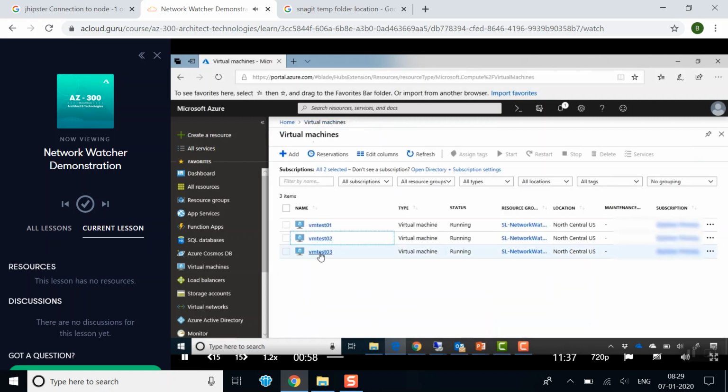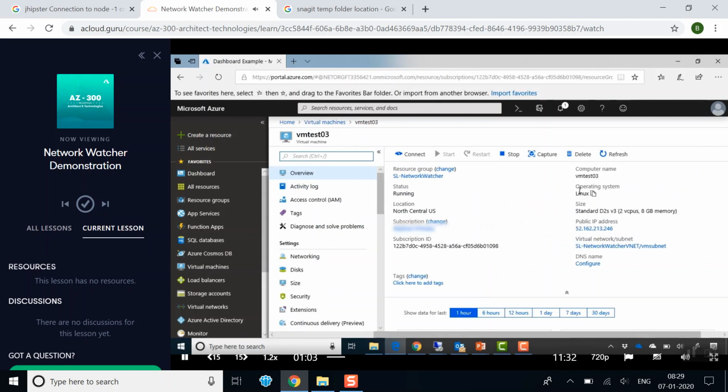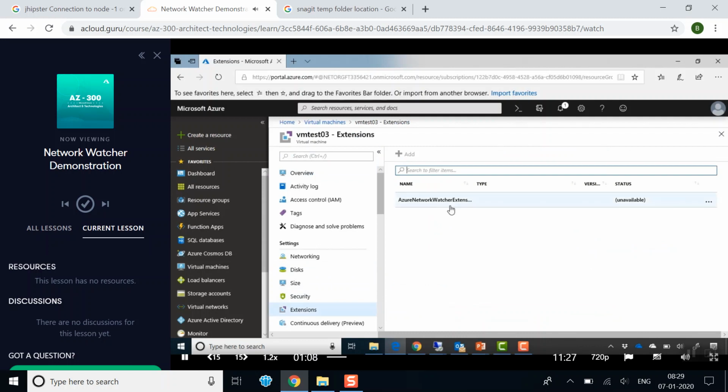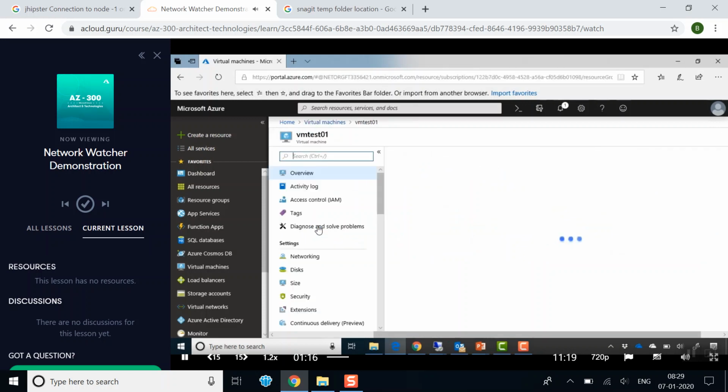If I go over to VM test 03, this is a Linux machine where we've also installed it, and you can see the operating system is Linux here. And if we go to extensions, you can see again the Network Watcher agent is there. But just to show you how to install that, I'm going to go to test 01 where I haven't installed it yet. This is also a Windows machine.